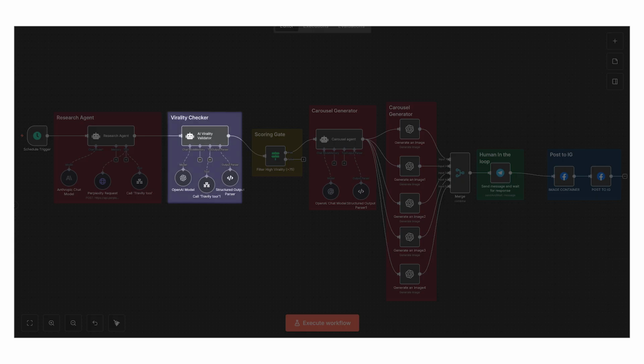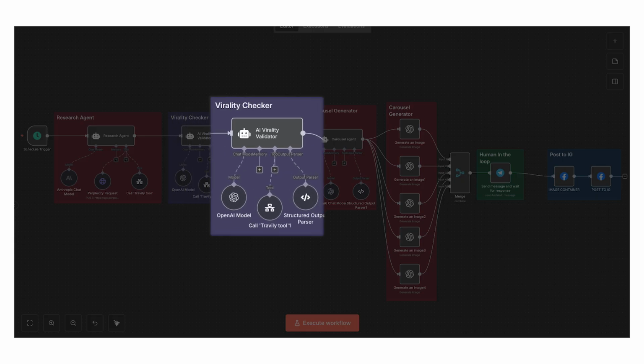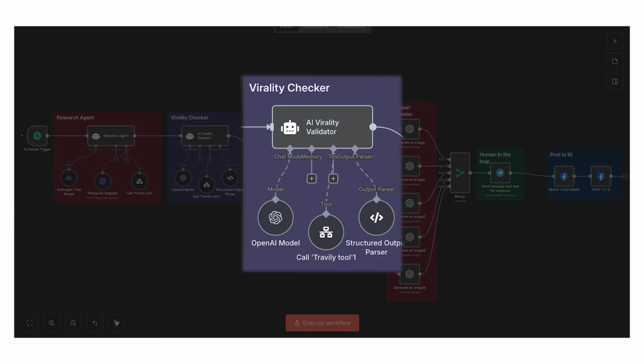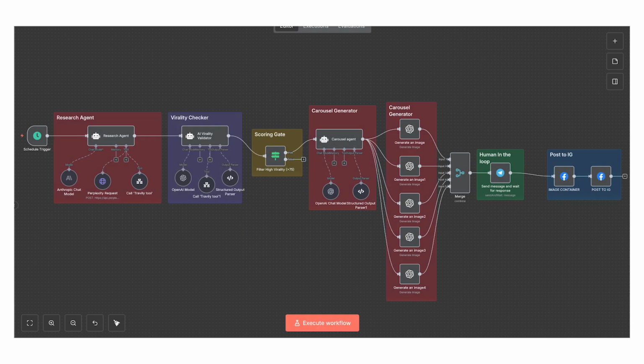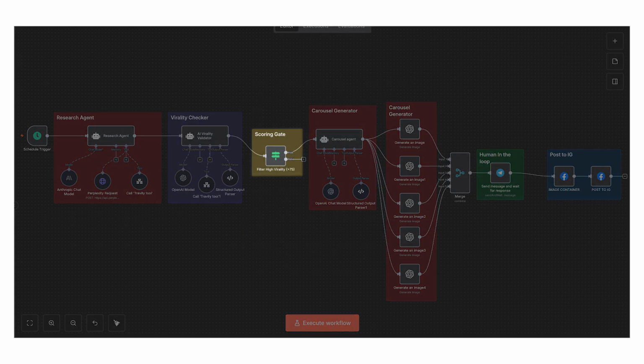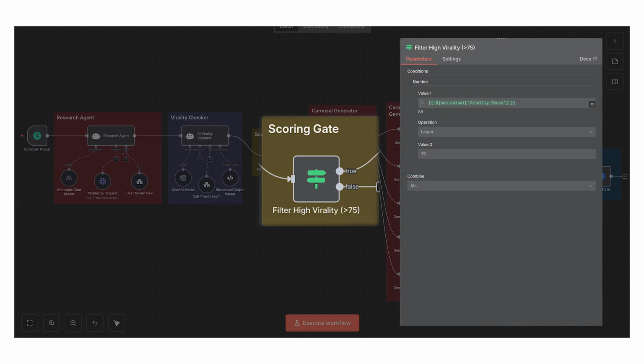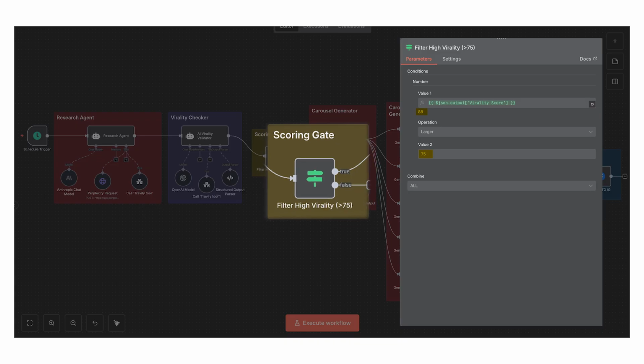Next, we filter ideas before they cost you money. The Evaluator step returns a small JSON package. It includes a post description, a virality score. We judge ideas on 4 criteria. Then we add a switch node. If the score is above your threshold, which is 75%, it moves forward. If not, the idea stops there.